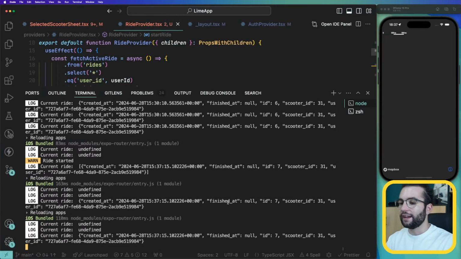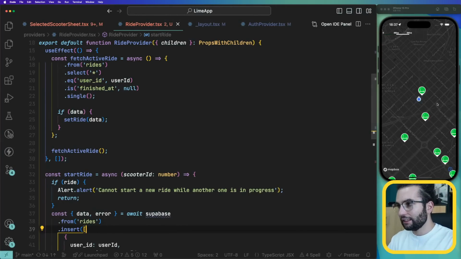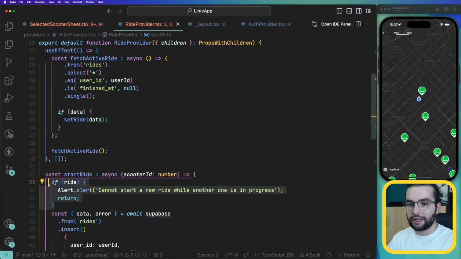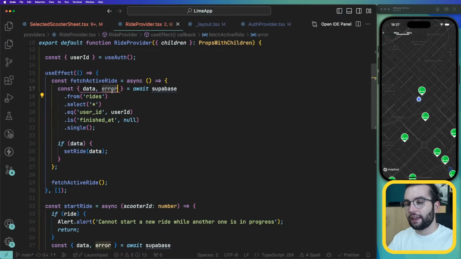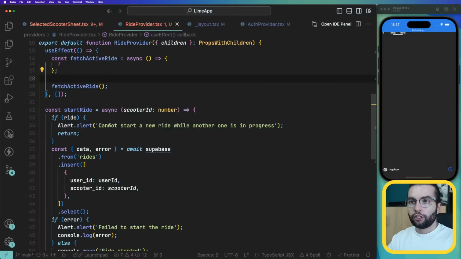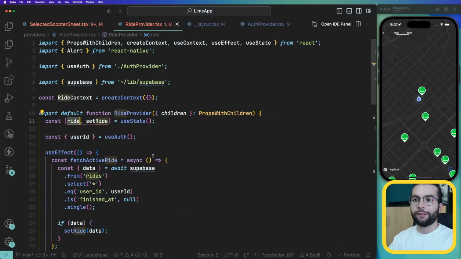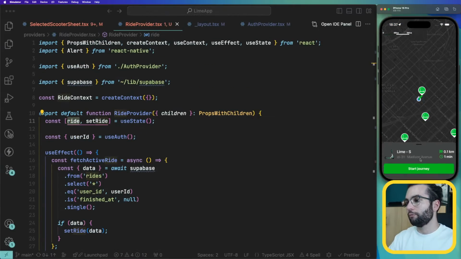So that's good. That's allowing us to create a ride, to fetch the active ride, and to prevent creating new rides if there is one currently active. The next step is going to be to go ahead and use the information about the current ride and display it in a bottom sheet, similar to how we have here information about a scooter.